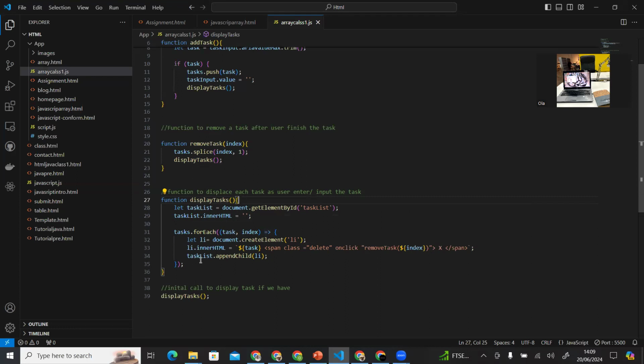Am I missing something? Okay. This one, class, let class onclick. Oh, there's an error here. onclick is equal to. Okay, that's one error. Let's check for other errors.